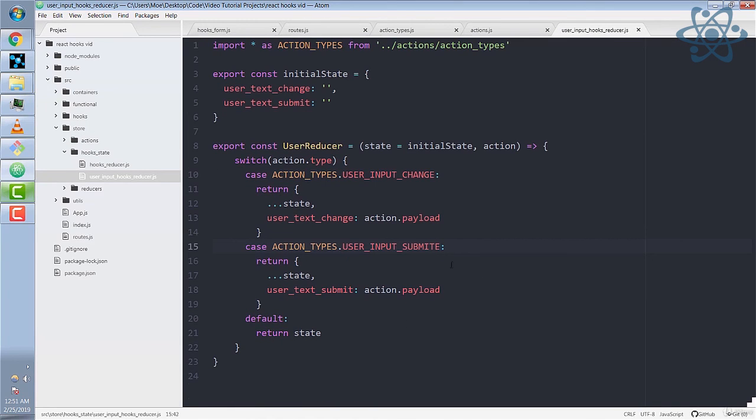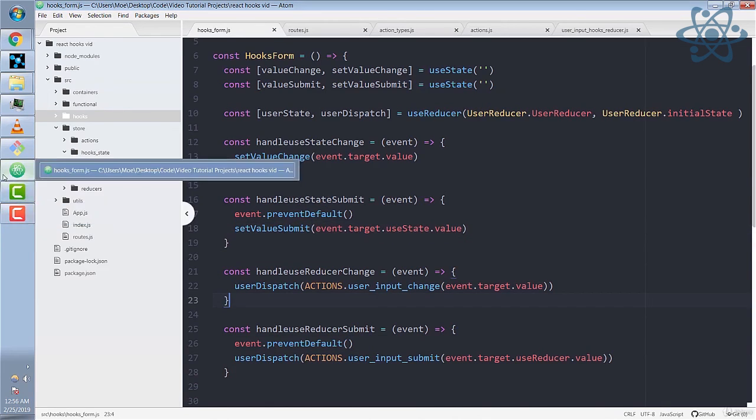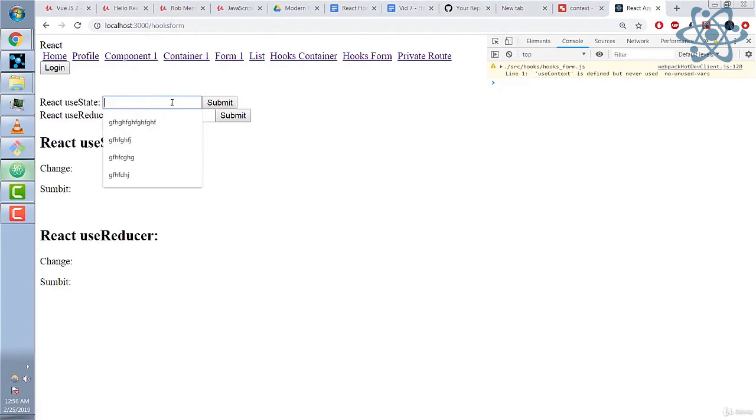And let's just look through our files and see if there's any typos. And yes, actionTypes.userInputSubmit is spelled wrong, so let's just fix it really quick. And we also have a couple back in our hooks form. Let's add event.preventDefault and also change setValueChange to setValueSubmit. So this should be it. Let's save and test. As we type, we see, yes, it is working as expected. Submit does not follow change and it stays the way it should. Perfect.